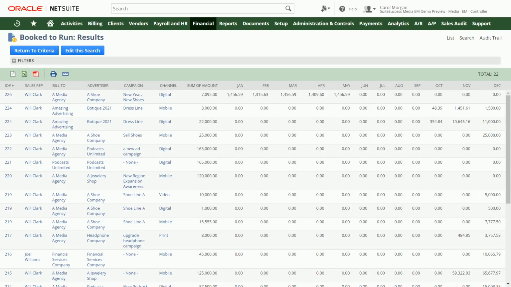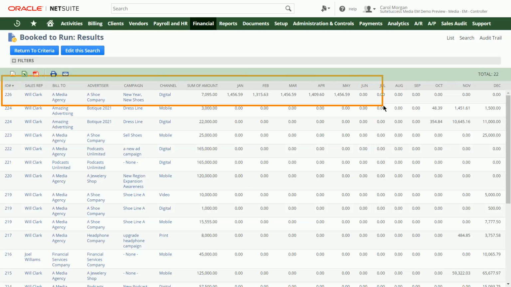If we drill in here, we can see all of our insertion orders across the year 2017, each month detailing the different revenue that we expect to receive based on the campaign dates, the flight lines, and more. If we look at this first row for insertion order number 226, we can see all the relevant information we want. It's obvious that this insertion order runs from the months of January to May for a total of $7,095.